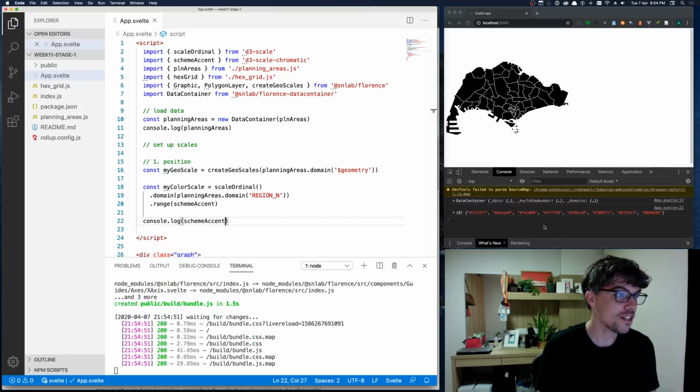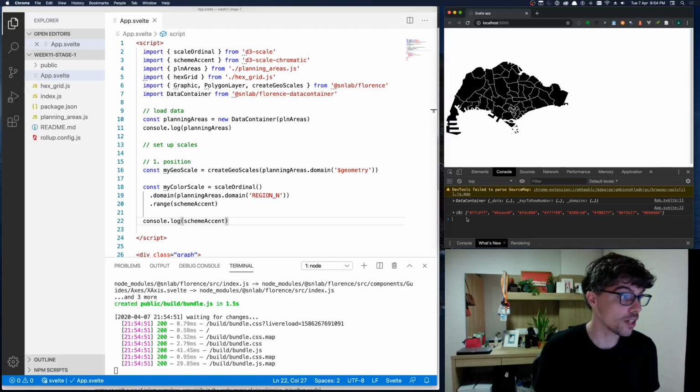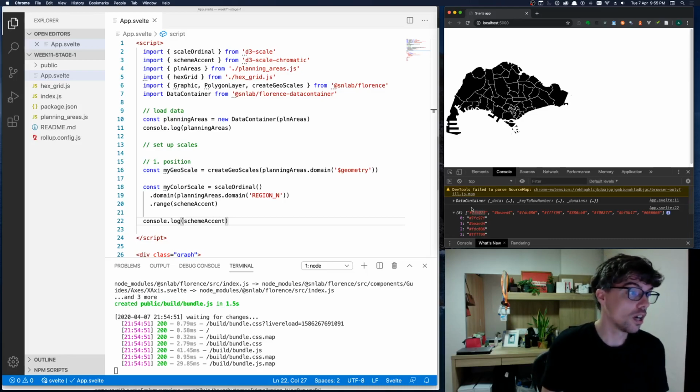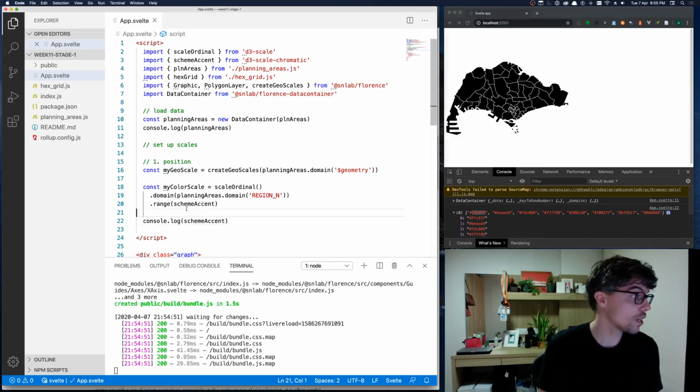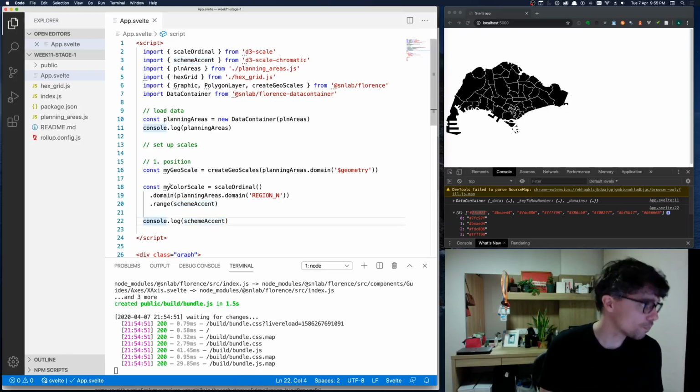So that's always the answer. If you're a little confused as to what you're actually doing, just console log it so you get a sense. So here you can see the scheme accent actually has 8 colors, and these are the hex representations of those colors. So that's what is now being fed to the range here. We have 8 colors available, we only have 5 regions, so we'll only use the first 5 of those colors. So we could potentially scale up to 8 regions with this.